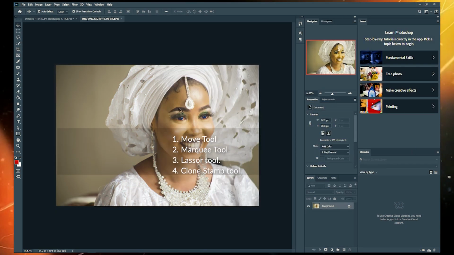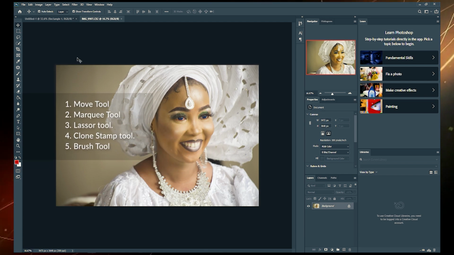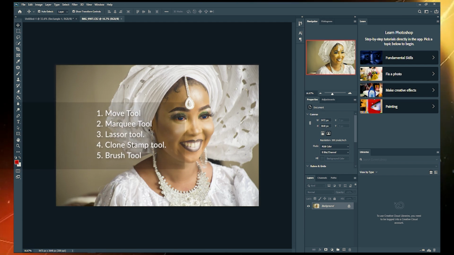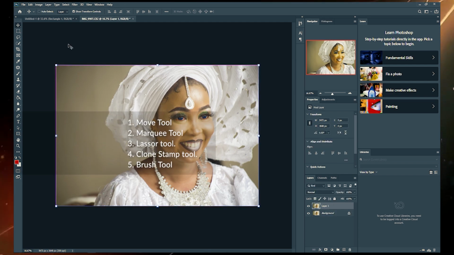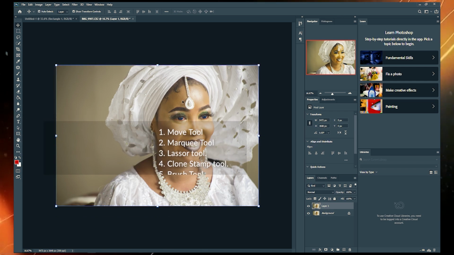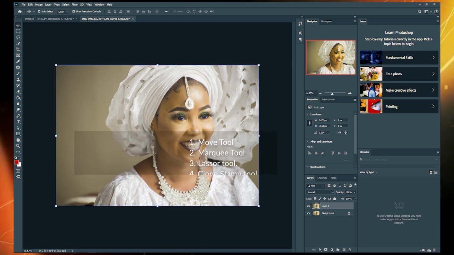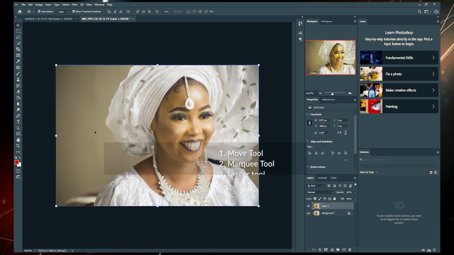Welcome to today's lesson on the 5 essential tools in Photoshop. Whether you're a beginner or just looking to brush up on your skills, these tools are the foundation for any project you create in Photoshop. Let's dive in.